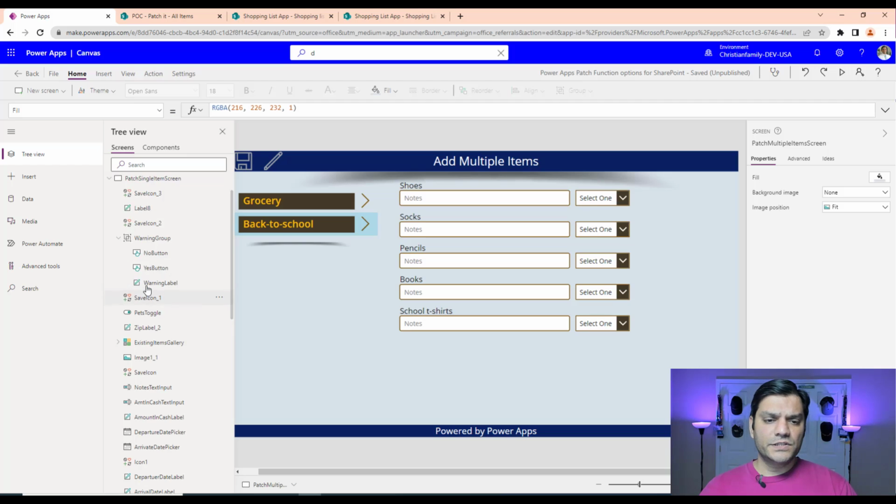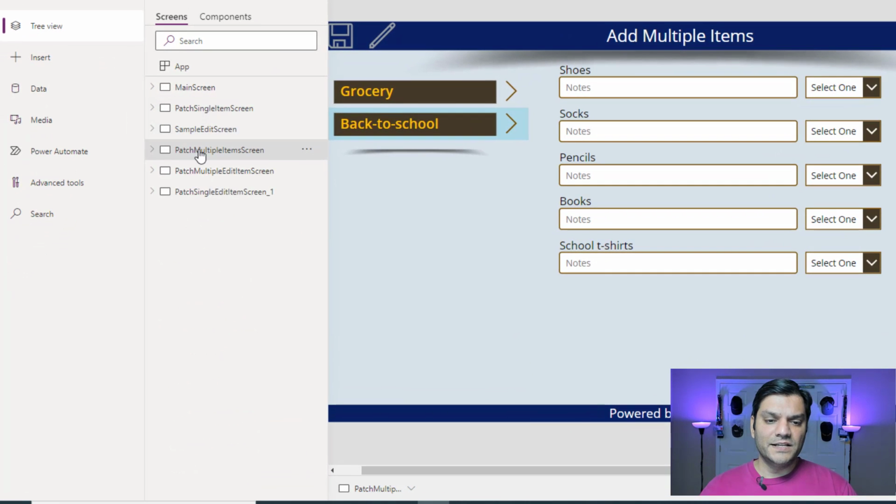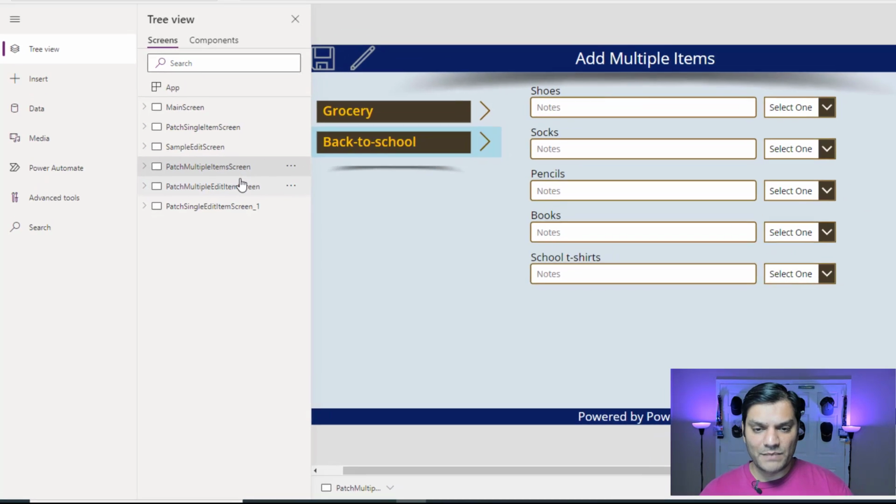Just as a full disclosure, this is how I planned it: when I'm adding multiple items, I put that into one screen. And when I'm doing editing in the multiple bulk ways, I did that in another screen as well. So that's basically how I planned that, all right?